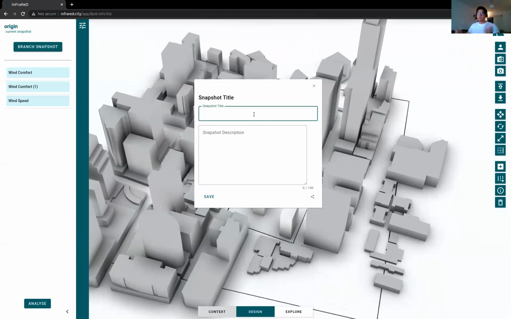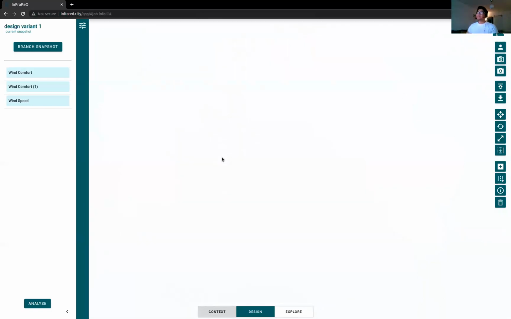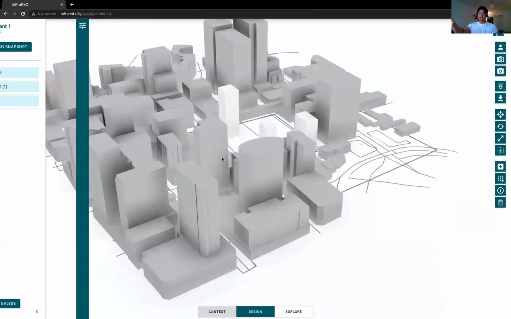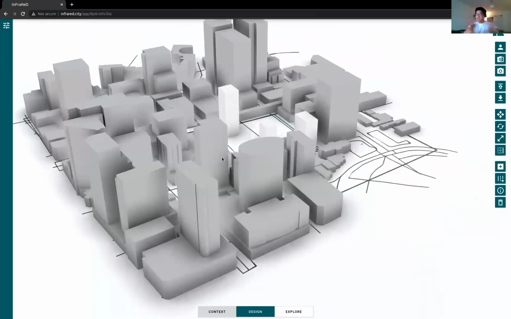So let's call it design variant 1. More buildings. And so clicking save, what happens is that snapshot we were just on is saved and put to the side. By default, the first snapshot is called origin. What happens next is it takes a copy of that and creates another snapshot. And that other snapshot is then called, as you've called it, design variant 1.